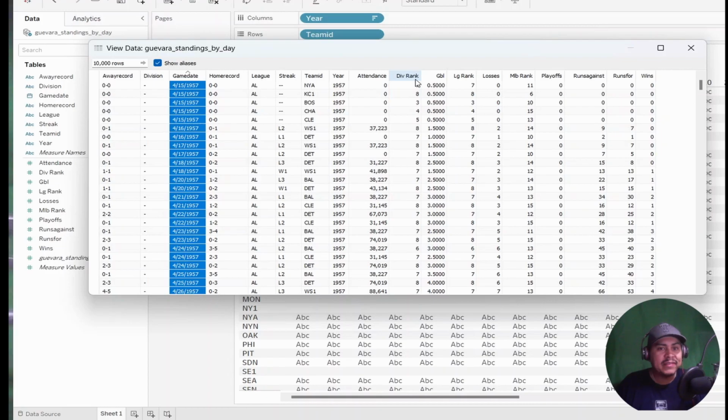Did they stay positive? Were there some that were negative? Was the division crappy as a whole, or did they not make the playoffs? It's good to have extra data on top of that. So we're going to join that as well and create a calculation to identify the run differential at the end of the season.